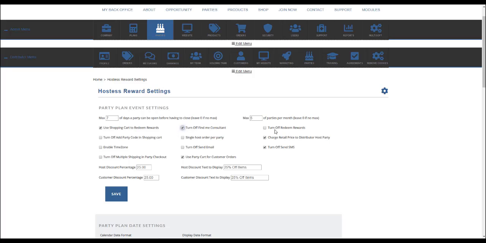Turn off redeem rewards. This is a button that your host or hostesses will see after a party has closed. When they log into their system and check their hostess rewards, they will be able to select a button within their system. Now, based on the way that you're giving out points or rewards, you may or may not want to turn that button off.